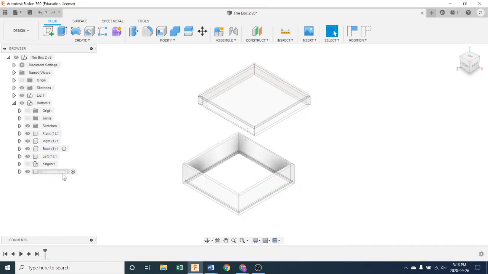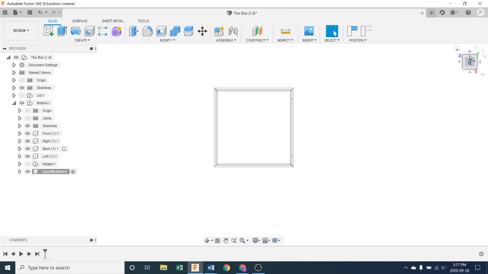Now we're drawing the inset bottom. So I'm just going to switch the lid off because I don't need to see that right now. So I'm going to come up to the eyeball here and turn it off. I'm going to look down from top view. I'm going to click top view on my view cube here. There I am looking top view.